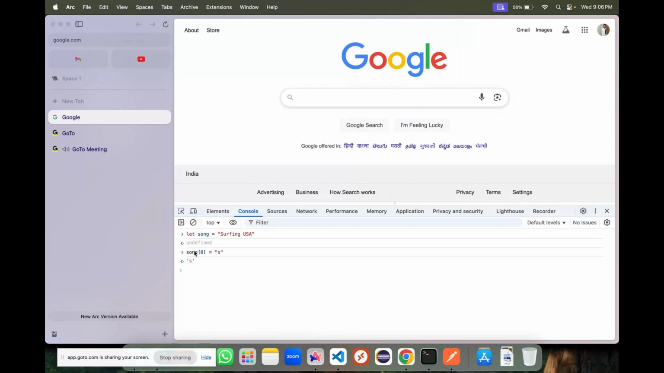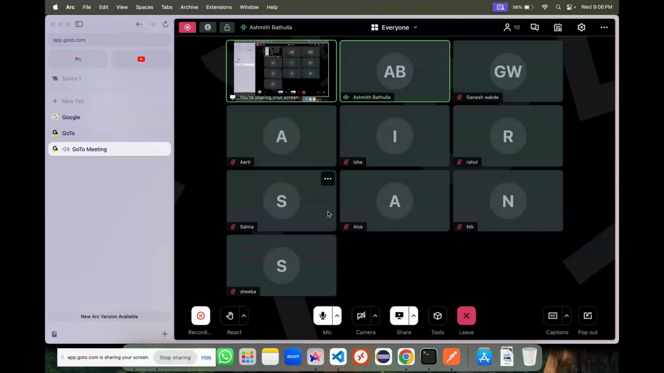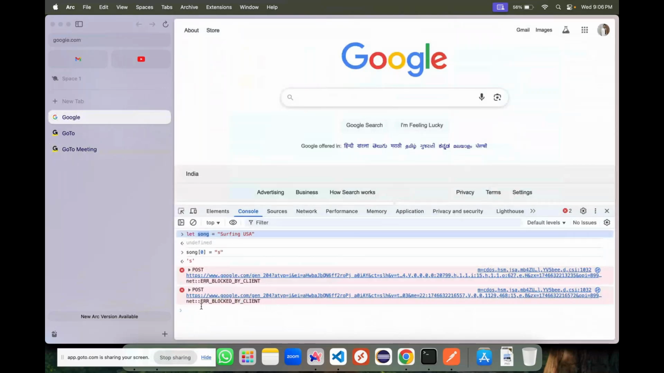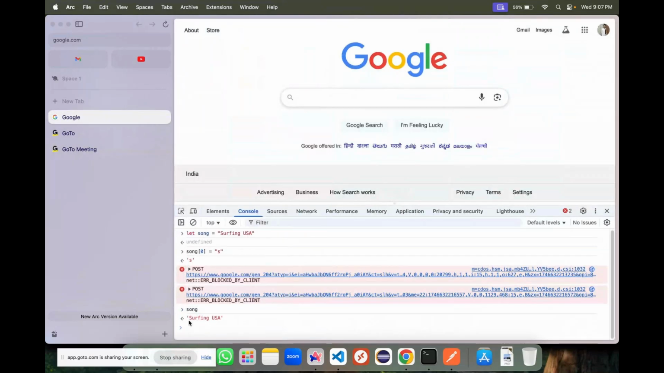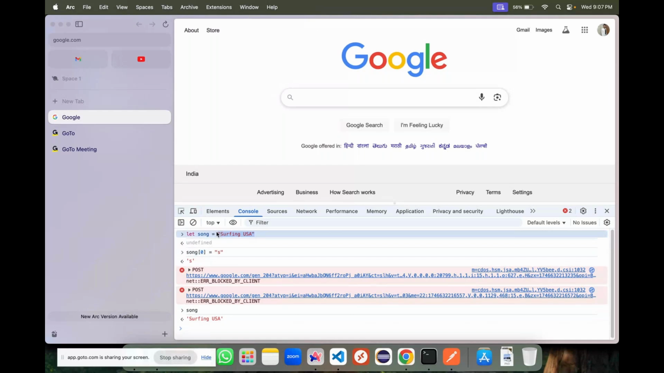Do you think song should be changed now? It should have this small s. Okay, right. If I try to print song now, see, the value is still capital S. This is what I'm trying to say. I cannot modify my existing string, but of course I can do certain operations.